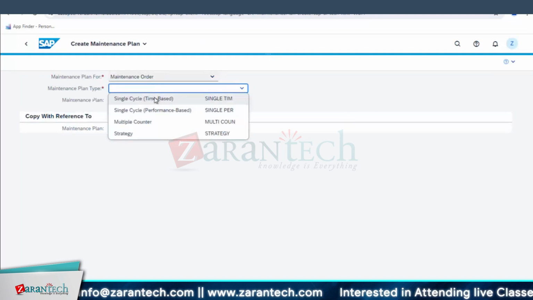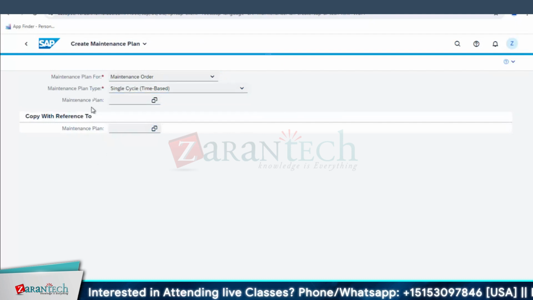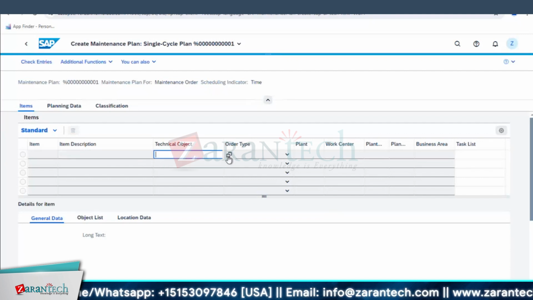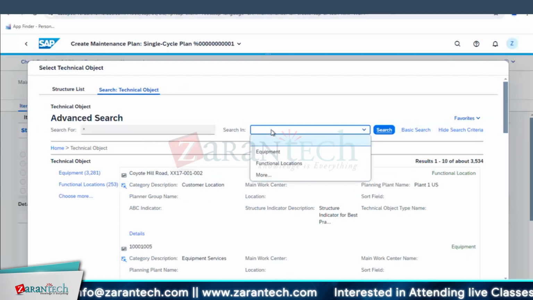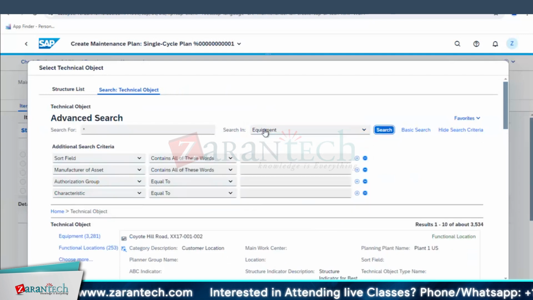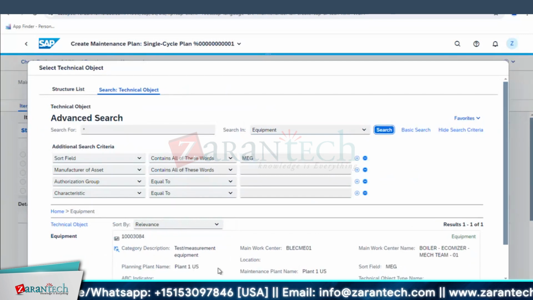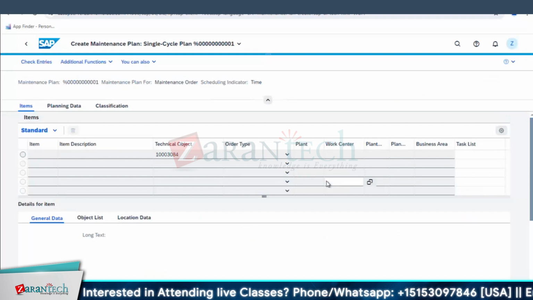Maintenance plan type, time-based. Maintenance plan number, the system will give us the number. Maintenance plan, go for it. Then what is your technical object? Equipment, sort field, MEG. Yeah, 3084 is the one equipment. Make correct. So continue. So this much is there.